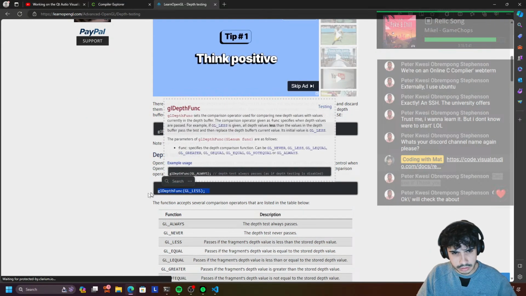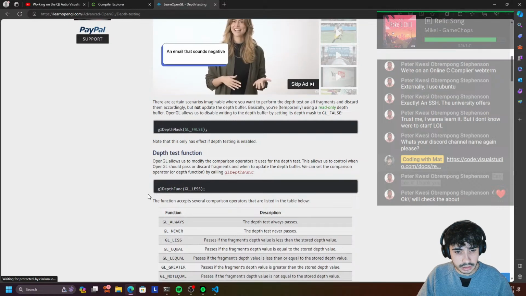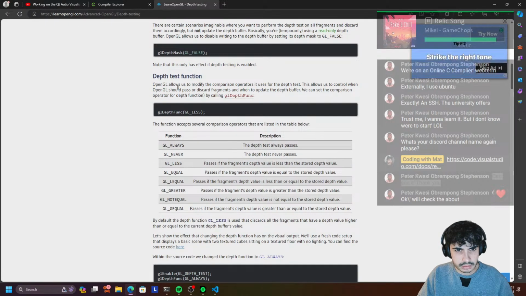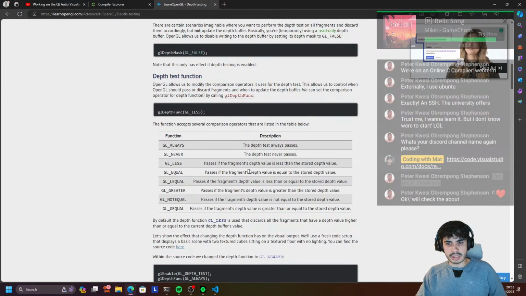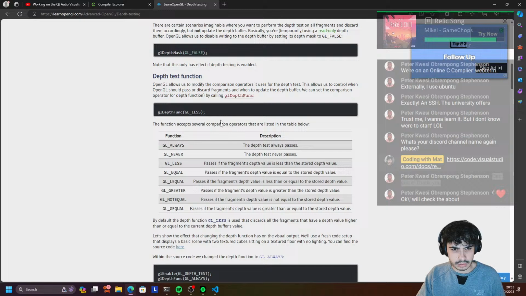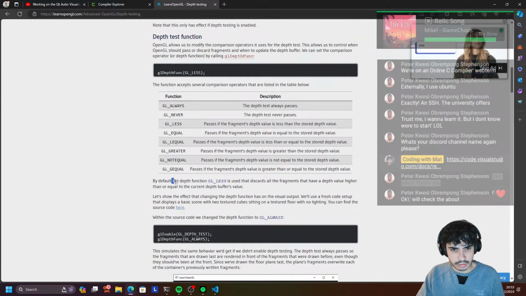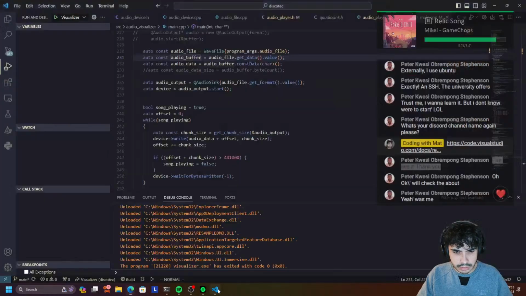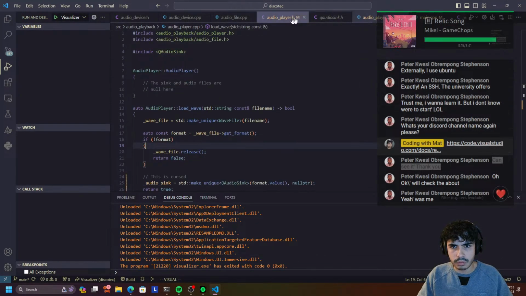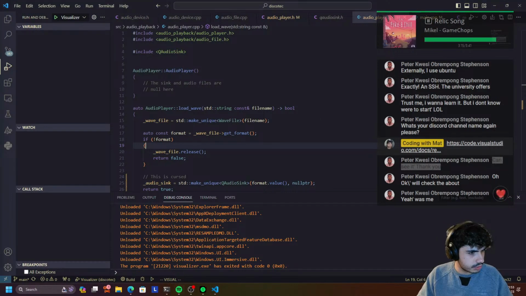So glDepthFunc, the depth function. I think that was you, right? Passes if the fragment depth value is less than the stored depth value. The default value is less. Just discard all the fragments that have a greater depth value. Okay, cool. So let's enable that on the renderer, just to see if we can fix the triangle.